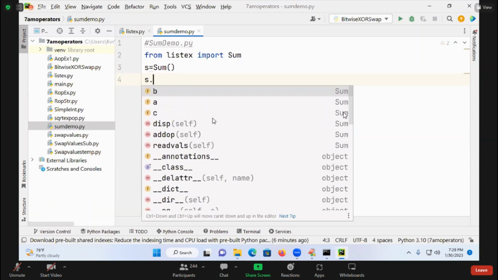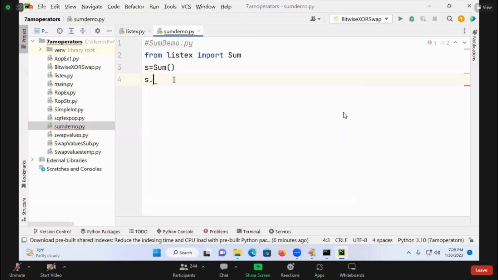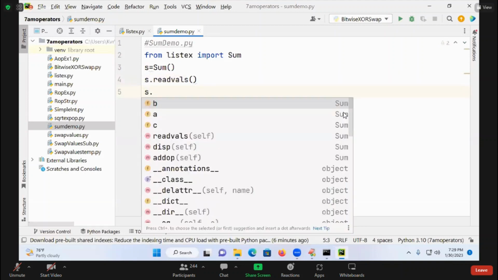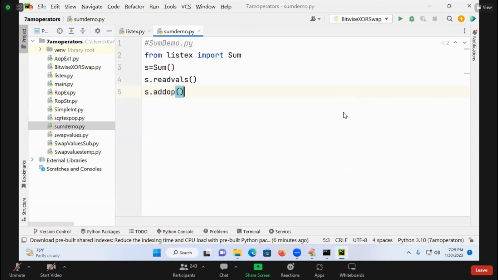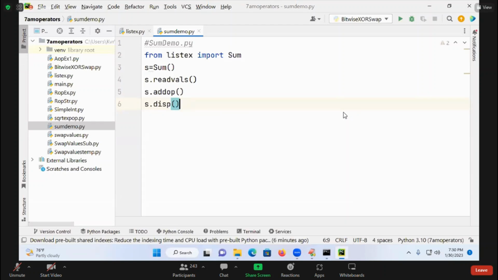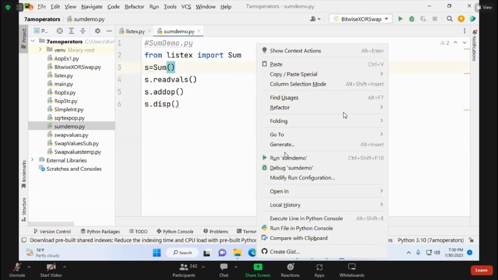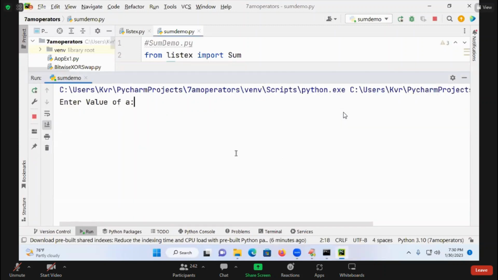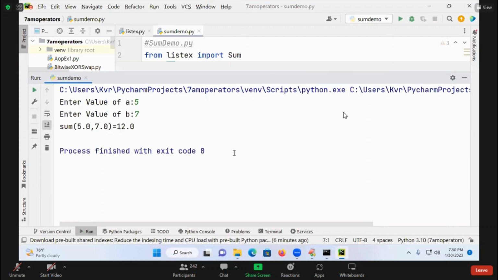Are you understanding now? See that self. Yes, dot. Like a list you take, l dot, methods are coming or not? My class also has them. What is the function name? Read vals. Next, s dot what? addop. I can take addop. Next I will do s dot display. See how beautiful it is. Run this code. Enter the values, some 5 and then 7. The answer is coming like this.